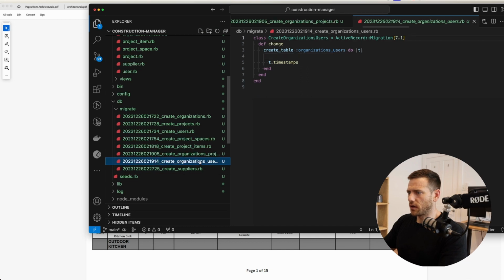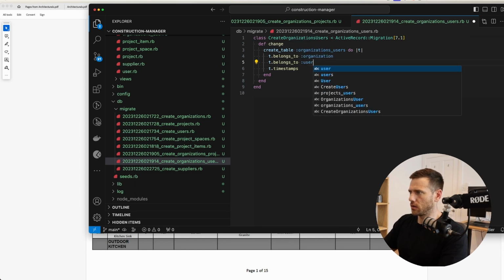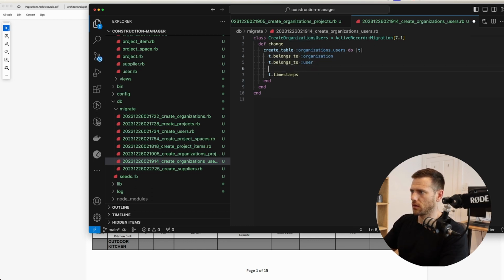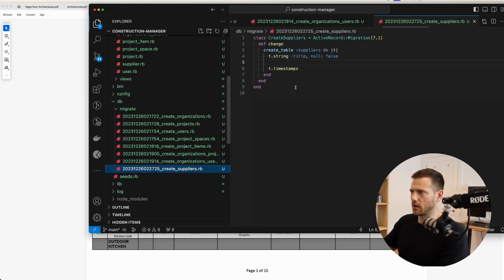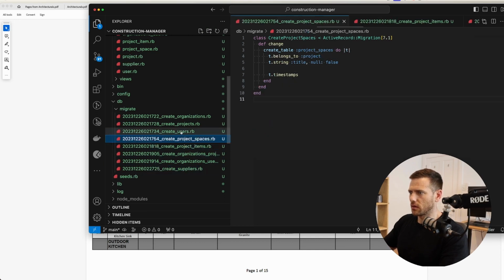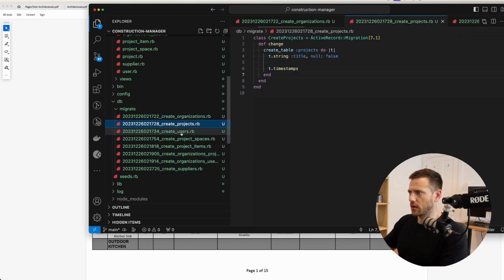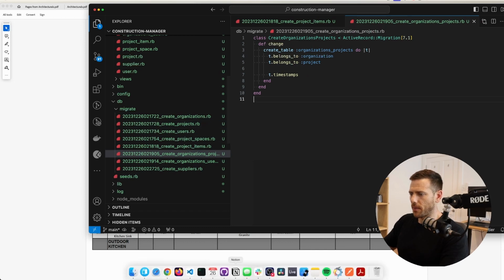So let's go here. We're going to now do the same thing. T-dot belongs to organization and also user. And a supplier we've done. So let's just flick through there. That looks pretty good. All right, let's run this.